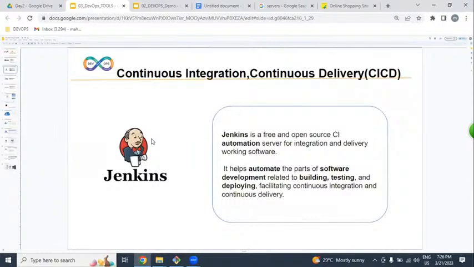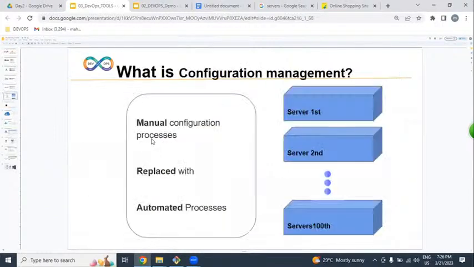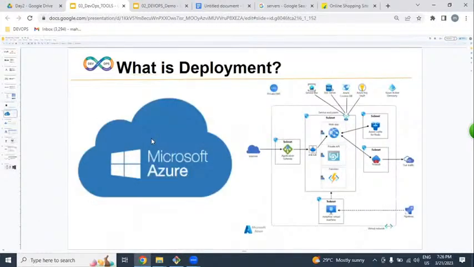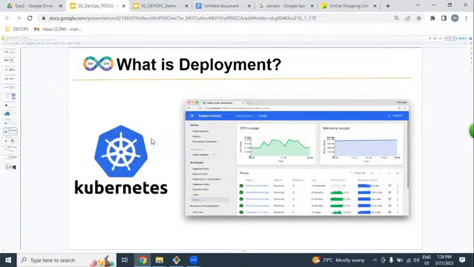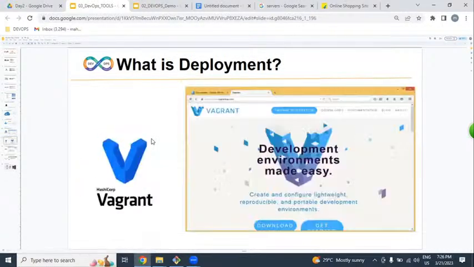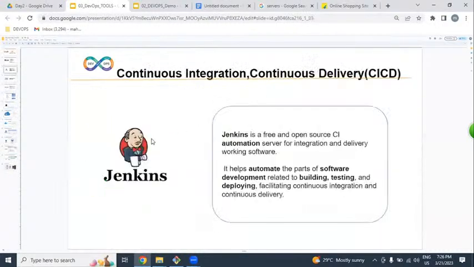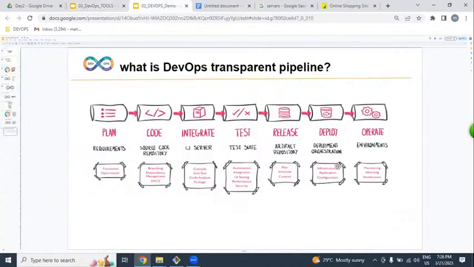Jenkins, JFrog, SonarQube, Ansible, Azure Cloud, Docker, Kubernetes, Vagrant, Nagios, ELK (Elasticsearch, Logstash, Kibana), Terraform. These are all the tools we are going to be learning while implementing this DevOps transparent pipeline.